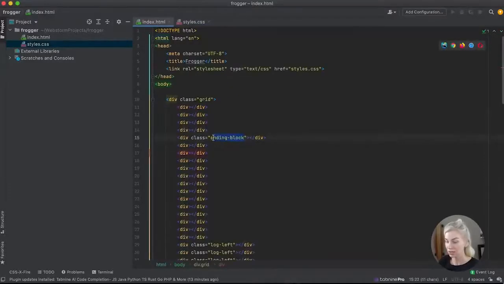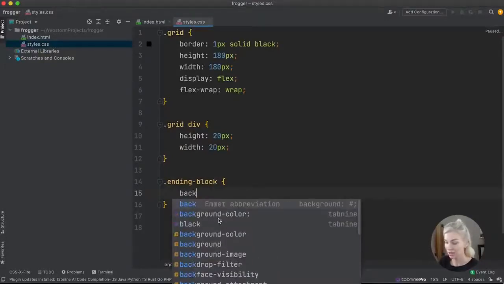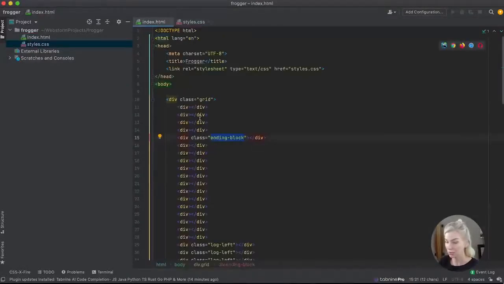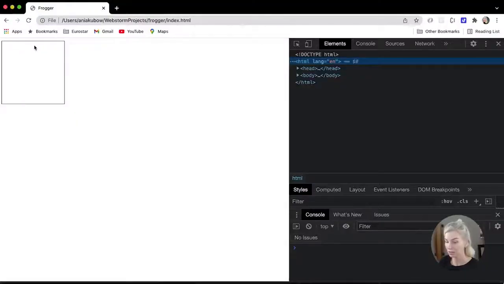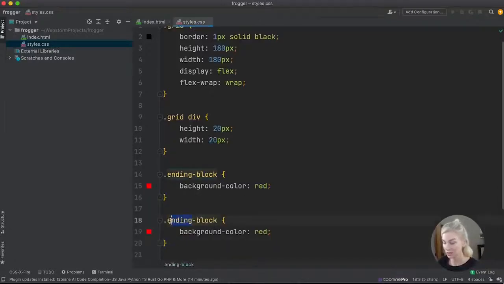So let's first off style the ending block. So once again, I'm going to grab the class name of ending block, and I'm just going to give it a background color of, let's go ahead and give it red. So because we know this is the 1, 2, 3, 4, 5th square, where do you think it will be? I think it will be 5th, so somewhere here. And there it is. Okay, 1, 2, 3, 4, 5. And let's do the same for the starting block now. So starting block, and let's say the starting block is going to be blue.